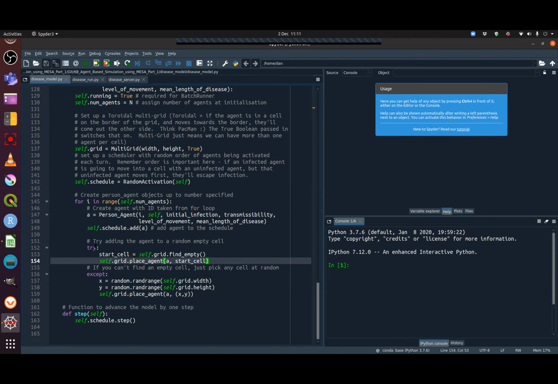The reason I put this in a try except statement is because, depending on the number of agents you've got and the size of your grid, there may be no more empty cells left. If you've got 100 cells and you're now creating your 101st agent, all of the previous agents will be occupying cells. So now there are no more empty cells, and this would result in an error because there is no empty cell to find. So by putting in a try except statement, it will kick out and go to the except bit.